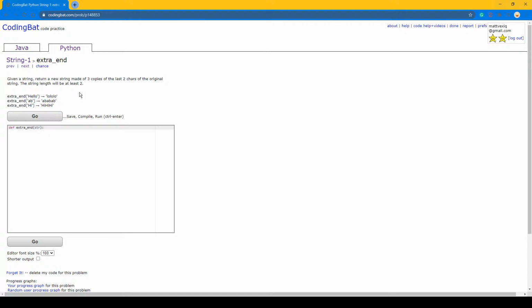Alright, so now that you guys have had some time to look at the instructions, again, we're going to be going over the important parts of it. Given a string, return a new string made of 3 copies of the last 2 characters of the original string. Right, so the important thing is we need to return a string. We need 3 copies, not just 1, but 3 of the last 2 characters of the original string. And the string length will be at least 2. So what does this mean?